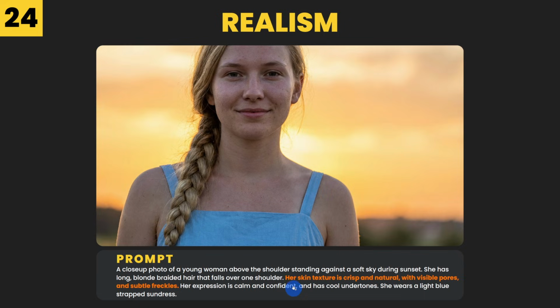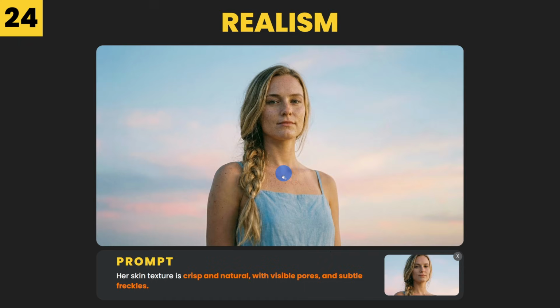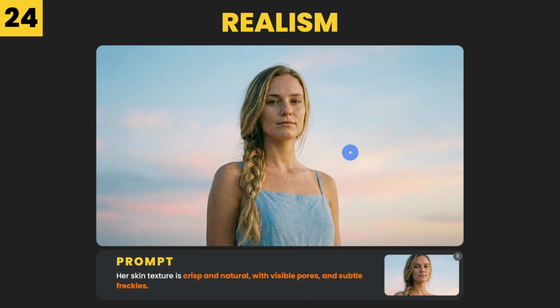Now, if we add her skin texture is crisp and natural with visible pores and subtle freckles, then we get this result. And this, in my opinion, looks more realistic. Then I also used this as the input image and used also the same keywords. And I'm not sure this technique is worth using, since the woman doesn't look exactly the same anymore. So I'd love to hear your thoughts in the comments.